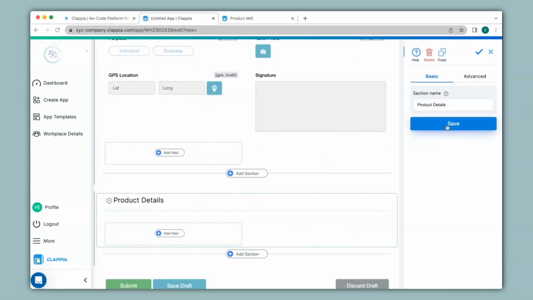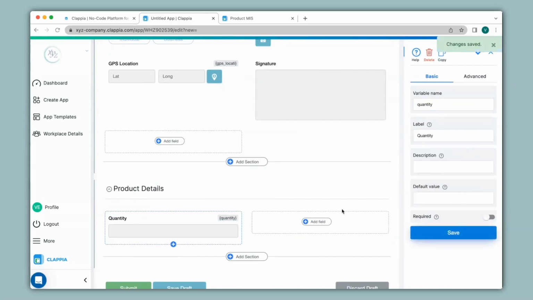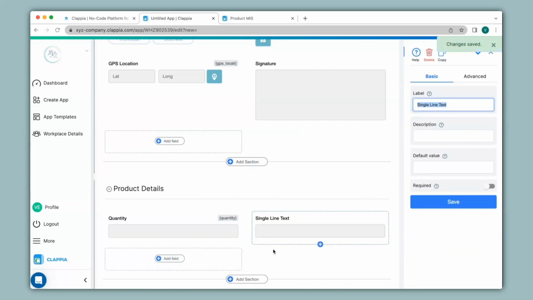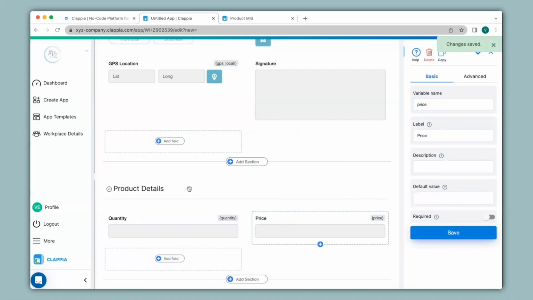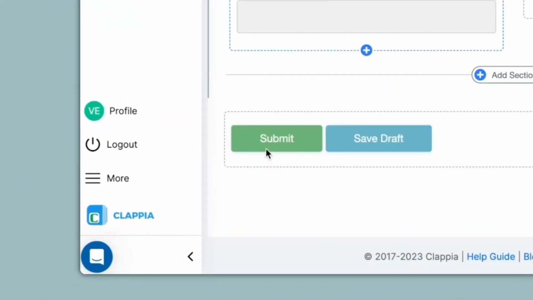In Clappia, you can implement calculations and logic. So I will take a simple example of calculating the total price of a product. So over here, I will add a single line text for capturing the quantity. So I'll change the label to quantity. Click on save. I'll add another single line text for capturing the price. To implement calculations, I will click on add field and then click on calculations and logic.